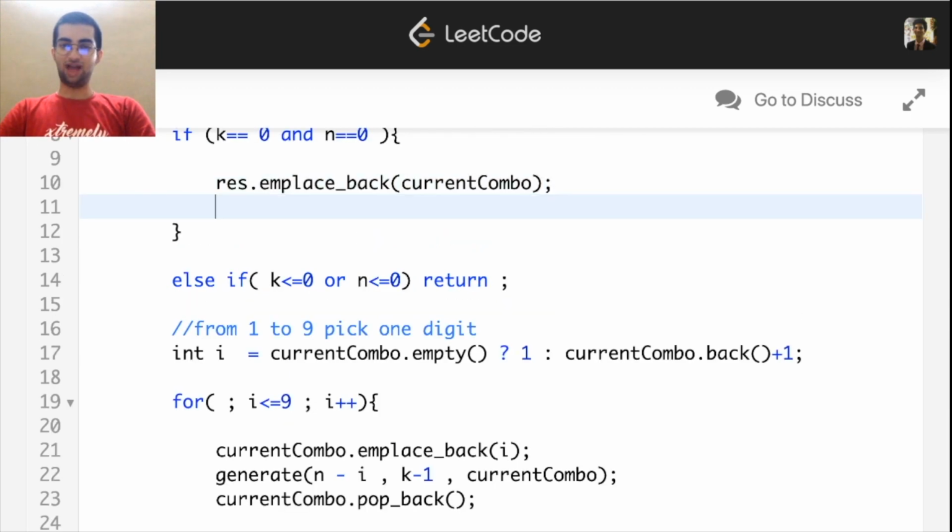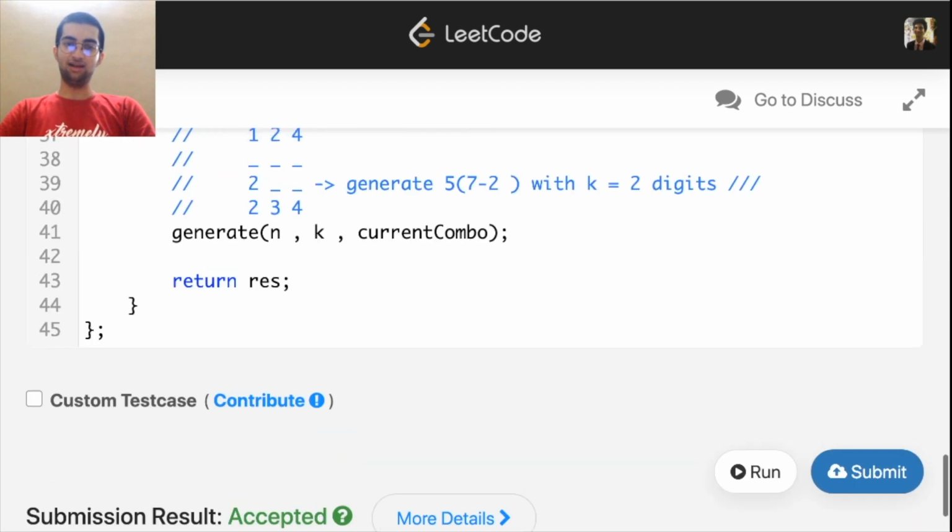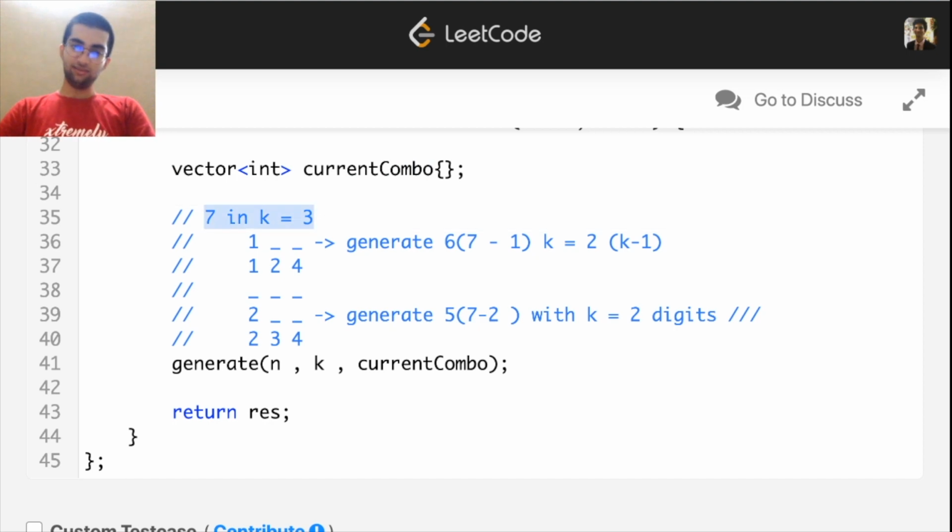So thanks for watching. I hope you understand. Once you understand this, 7 with k equal to 3 is the same as 6 with k equal to 2 after choosing 1, or 5 with k equal to 2 after choosing 2.